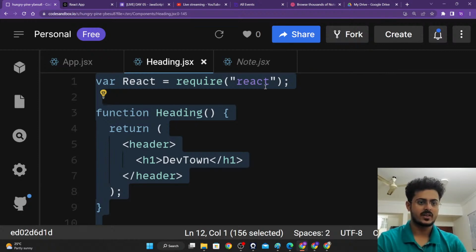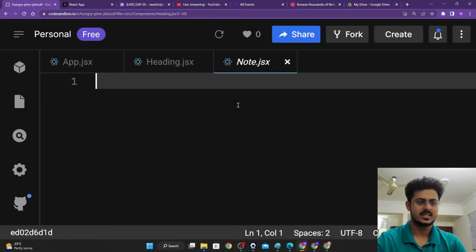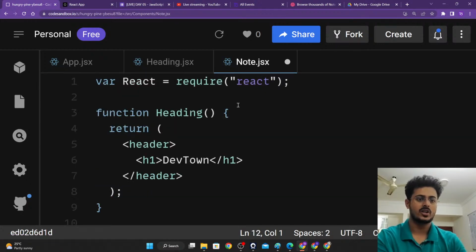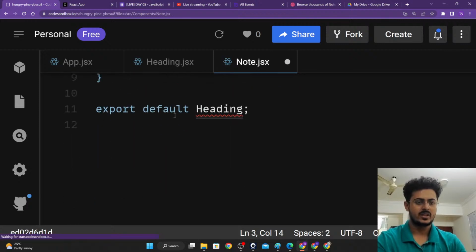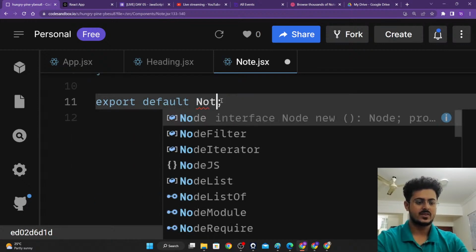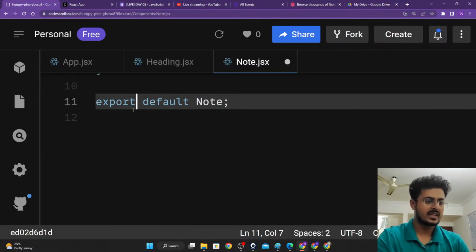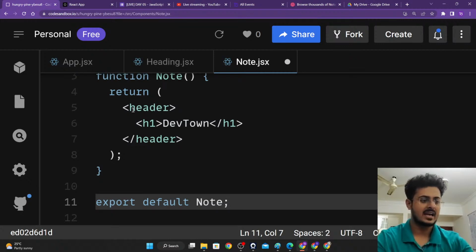Footer.jsx we don't need. So we are going to copy everything from heading.jsx and put it inside of node.jsx, guys. And then we are going to change the names. Again, note, note. I'm going to change this as note as well. Our note will contain an h1 tag and a paragraph tag, guys. That is our code for note, if you remember it correctly.